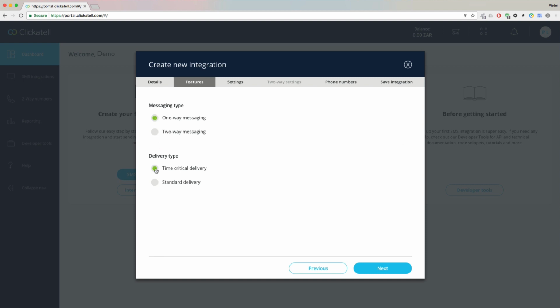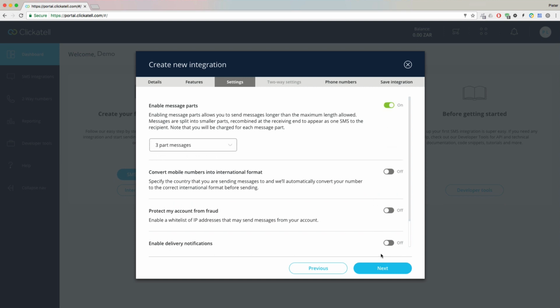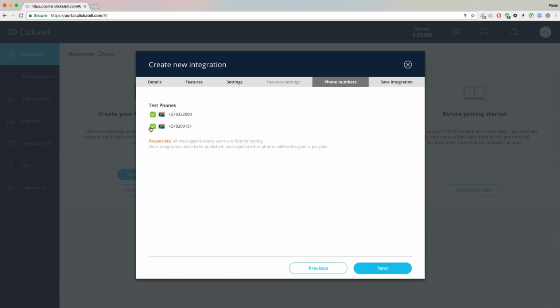Time-critical delivery via premium routes is perfect for high-priority SMSs like one-time pins and transactional messages. Standard delivery uses reliable routes at lower rates and is ideal for messages that aren't time-sensitive like promotions or CRM messages. Select your preferred settings and move on to choose which phone numbers you'd like to start testing with.